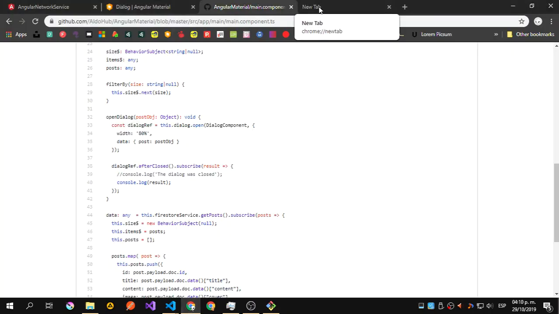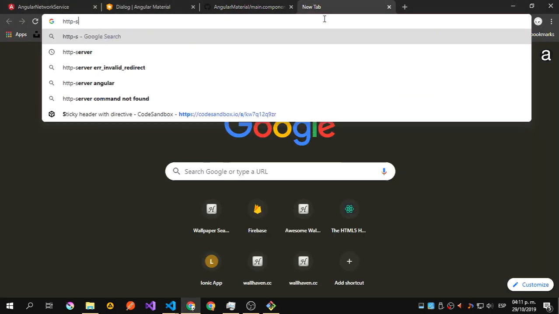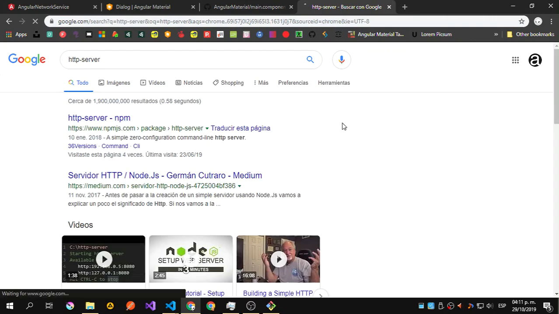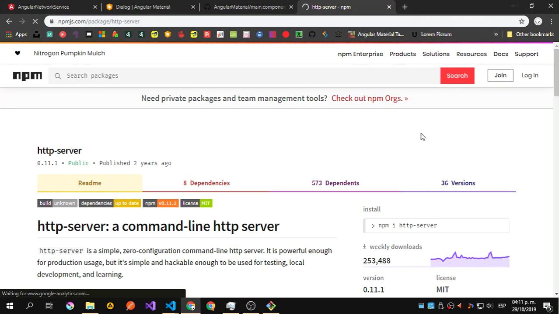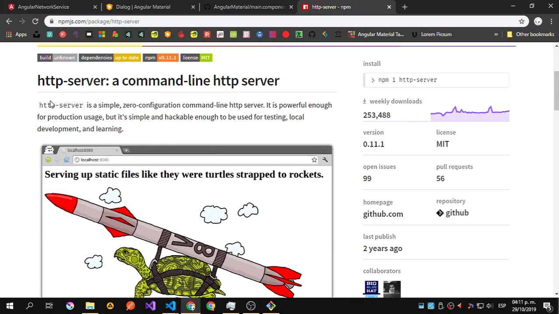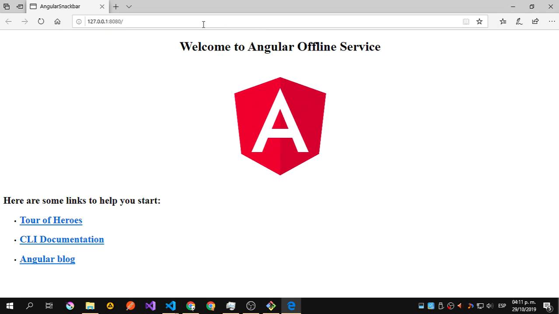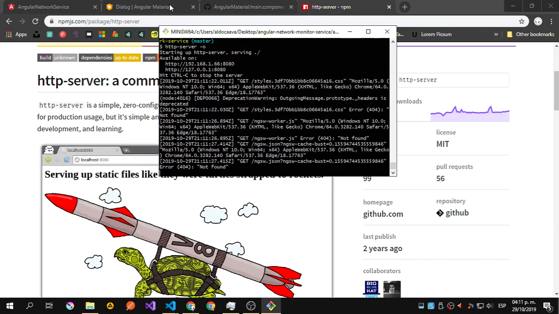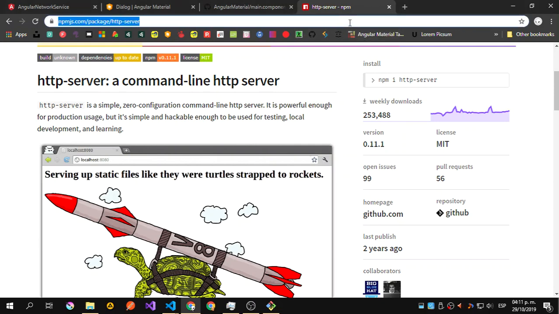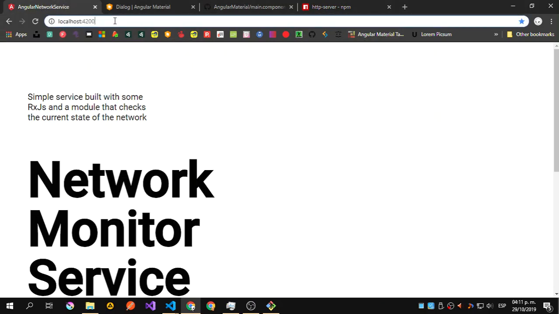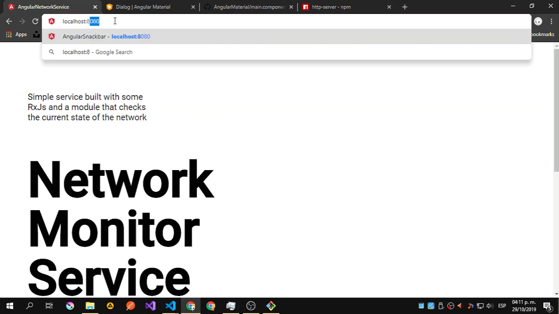Let me show you HTTP server. Come to HTTP server, install that. It says here npm install http-server. So let's say http-server -o. This is going to open, but it's going to open with this because this is my main, and this is not working because we need to refresh the cache. It's actually caching that.